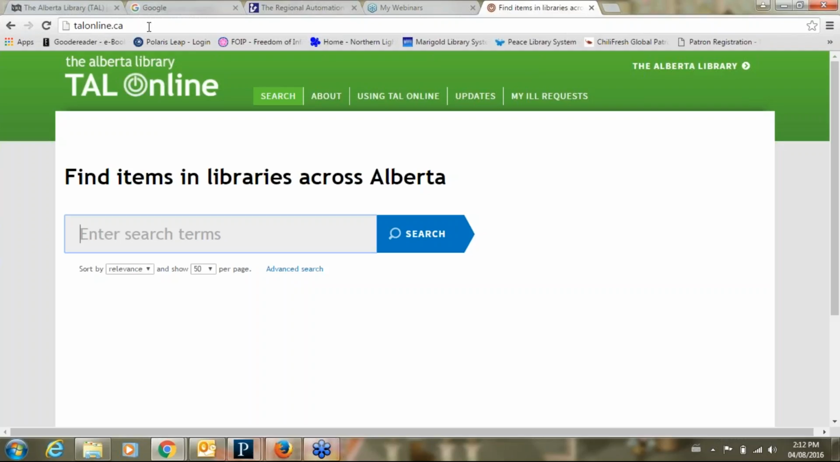But let us know if you're willing to accept a fee, if there is a fee for getting that item, since it is coming from outside of Alberta. But nothing that you search for in TALonline should cost you money because it is coming from within Alberta.